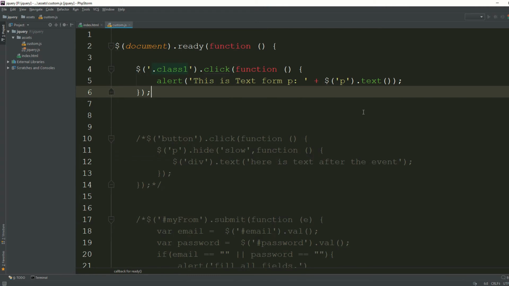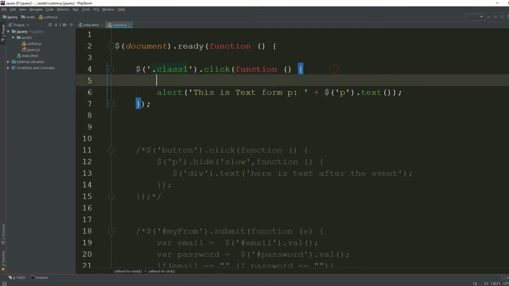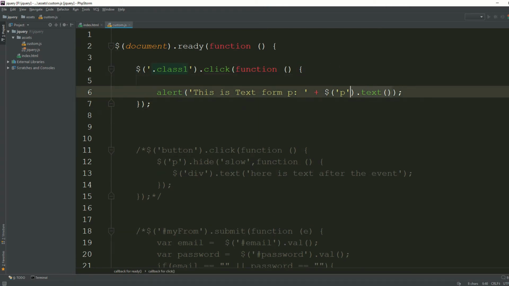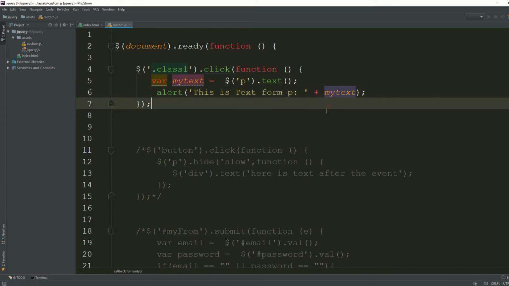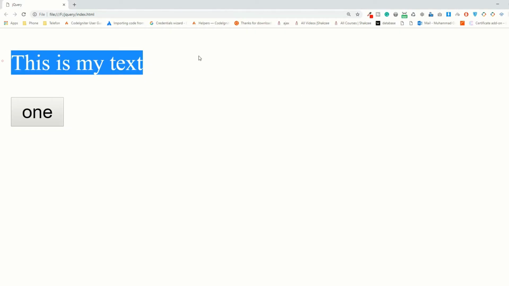Okay, so now it's totally up to you. Either you do it like this, just get the content and save it inside a variable, for suppose my text, and you can also use your variable here. Make sure this is the plus sign, and we are concatenating our static text with the text which we are fetching from the paragraph. In this way you can use the text.